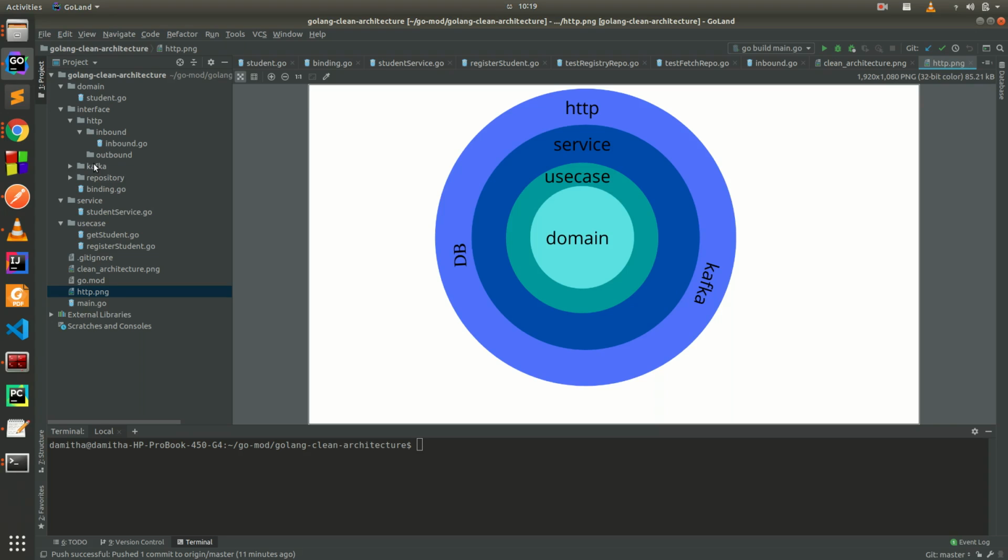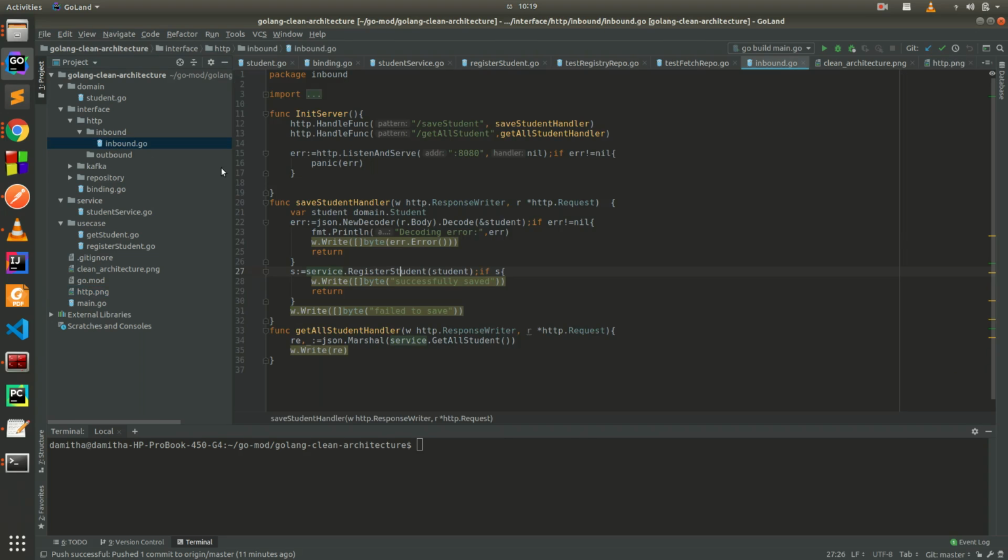Here I implemented a simple HTTP server in Golang and exposed two endpoints, save student and get all students, and it's going to run on port 8080. So that's the implementation of the interface HTTP inbound layer. There's no implementation for Kafka. Let's take a look at the repository implementation.